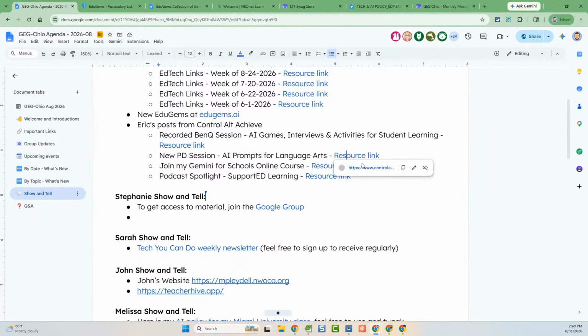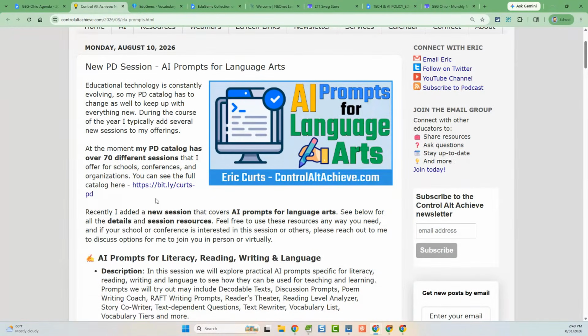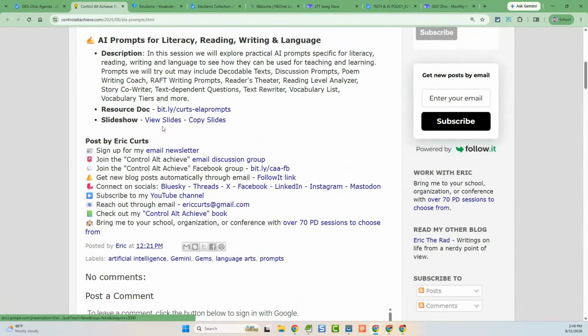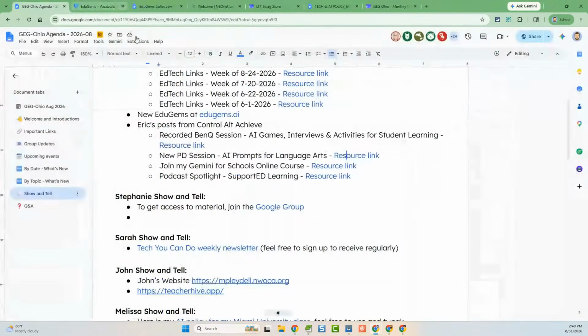I did develop a new session that I've done a couple of times now, AI prompts for language arts. I've got a whole series that I'm going to be doing, AI prompts for science, for social studies, for special needs, for whatever. This was the first one I did, AI prompts for language arts. All of the resources are here, the slideshow, the document, the whole thing. So that's a new one that I've got available.